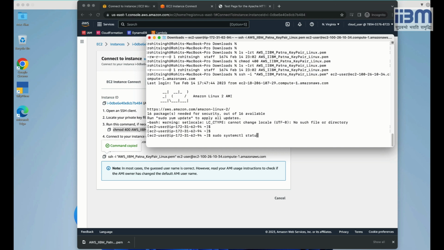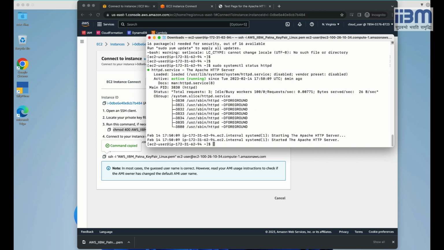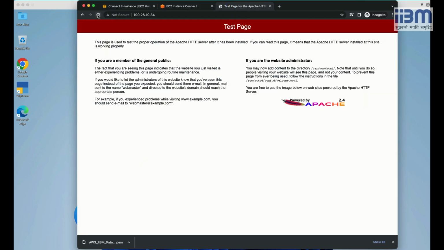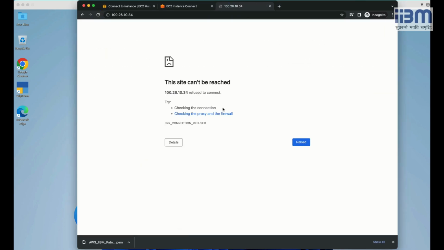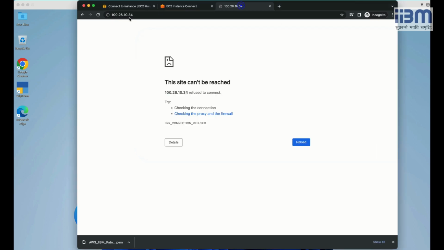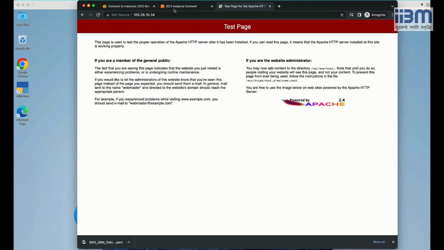Now let's check the status of httpd. It is still running. Let's check if we can stop this service and see what's the result if we try to reload. Immediately it responded that it's not working. Sorry, it's down. So let's start it again by issuing the command sudo systemctl start httpd. Let's check the status. Yes, it's running.